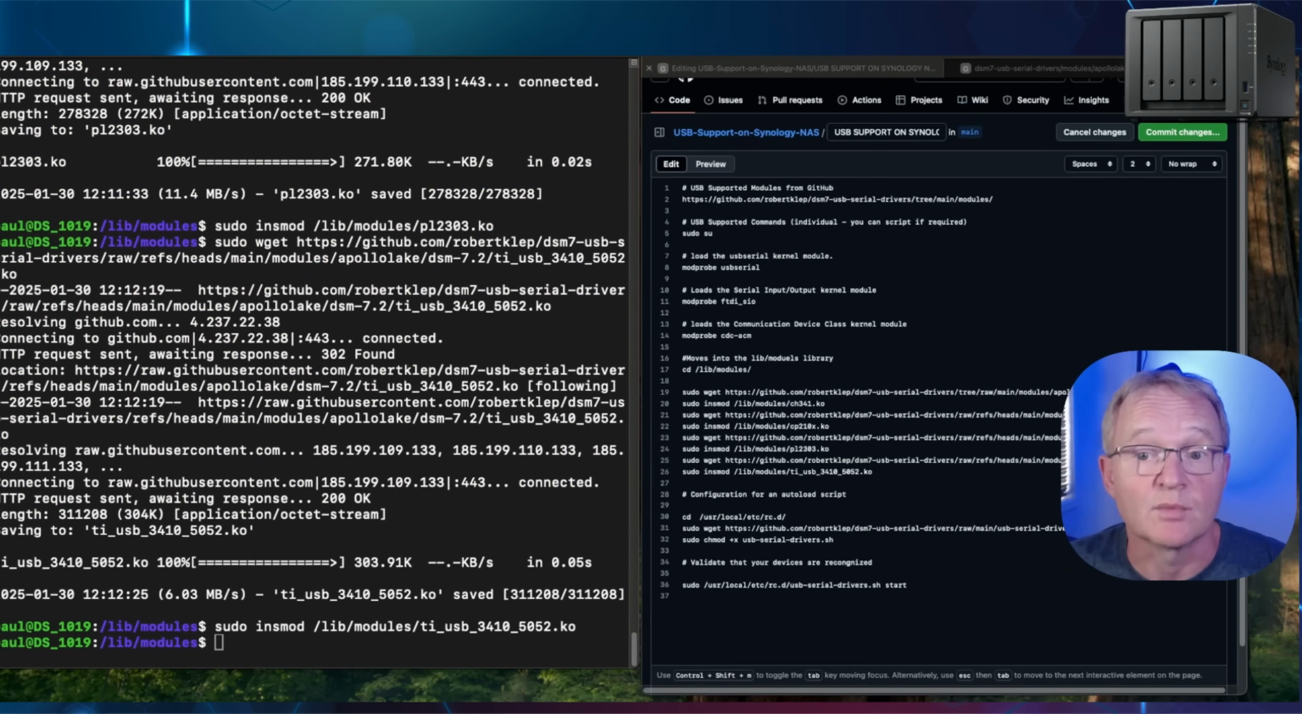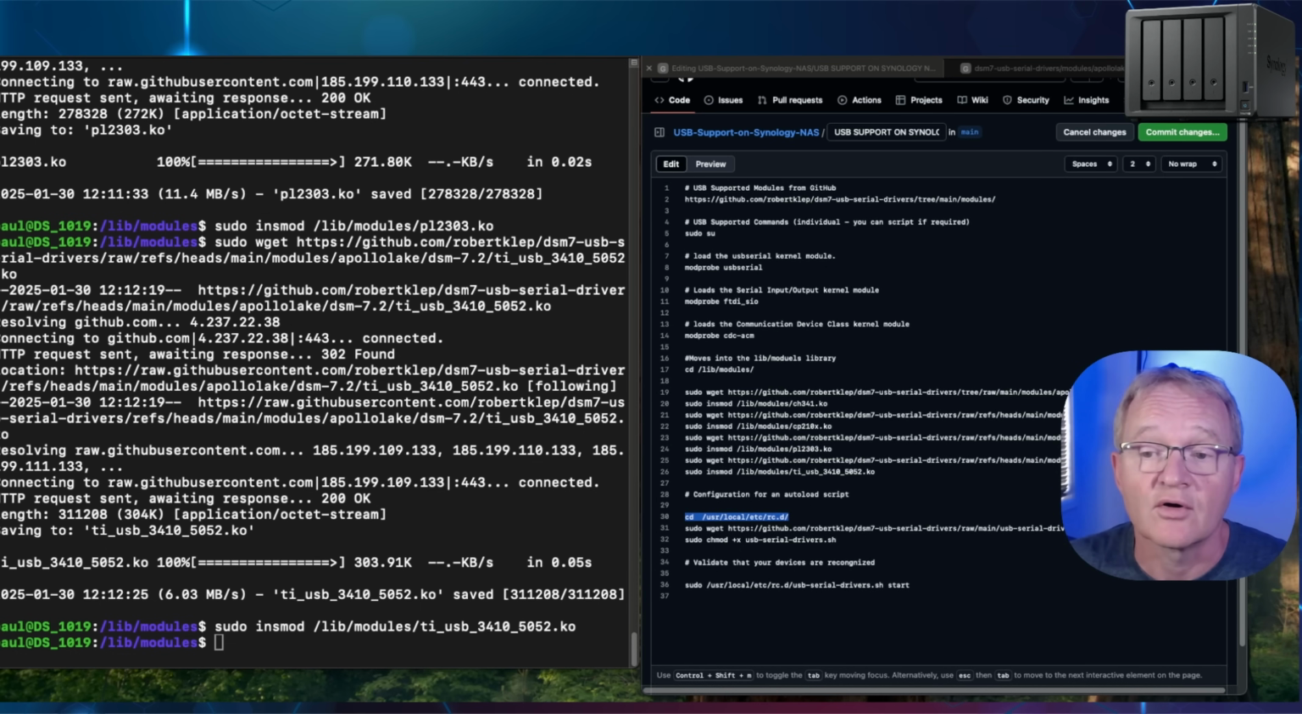Now we have all those modules inserted into the kernel, we need to configure an auto-load script so that even if our NAS reboots, the USB devices will still be configured to be able to connect. Copy and paste the following three commands. There are no modifications that are required, as these are not model or version specific.